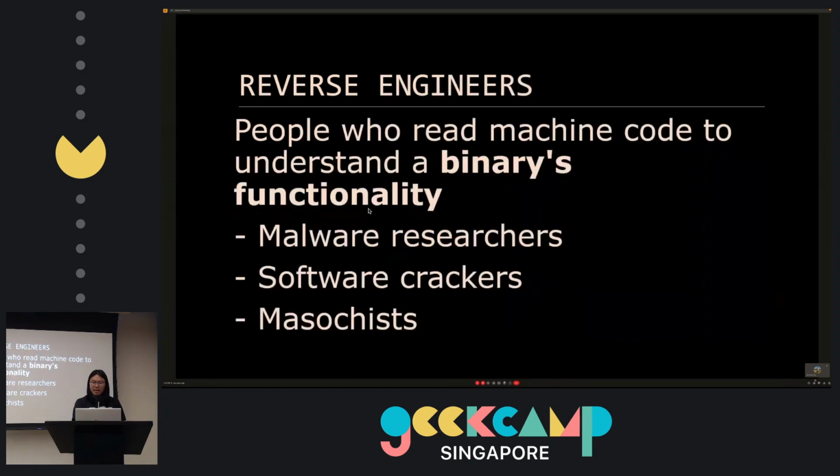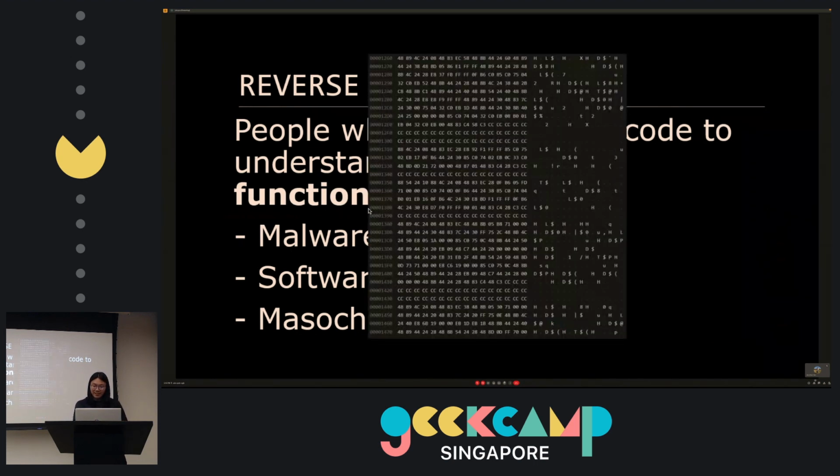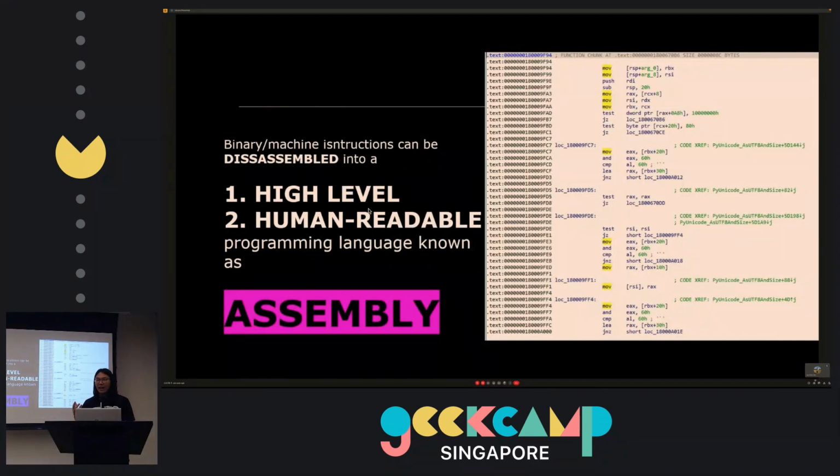So reverse engineers are people who read the machine code to understand the binary's functionality. And this is a fairly important job, and it consists of people like malware engineers, software crackers, vulnerability researchers, and masochists. But reading a program's binary is almost impossible because it's not human readable. So reverse engineers utilize a very high level and human readable language known as assembly. And so they disassemble a program's binary into something that's somewhat readable.